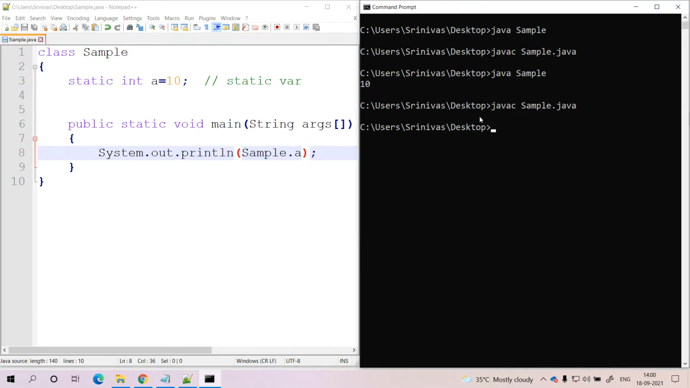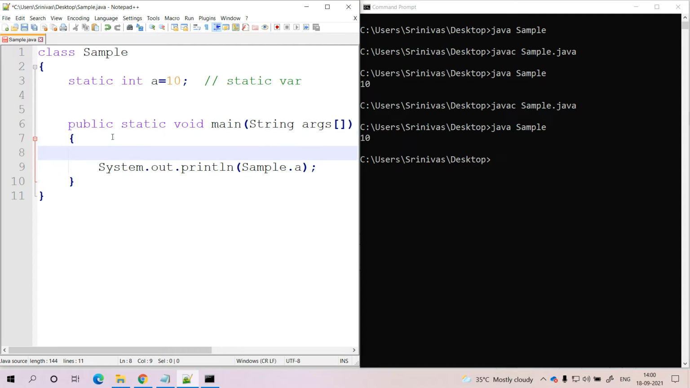Let me try to compile it and run it. There is no problem. Or if you want to create the object of the class, with the help of the object also you can access it. How to create the object of the class? Very simple. Here the class name is sample: sample s equal to new sample.